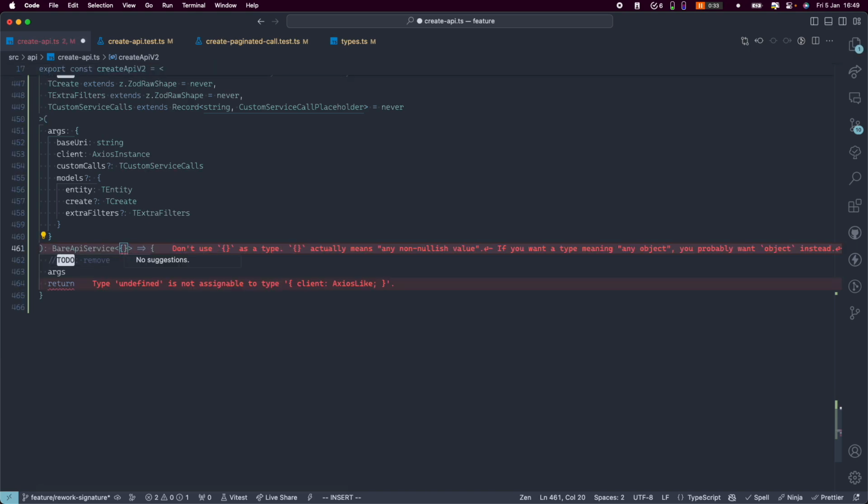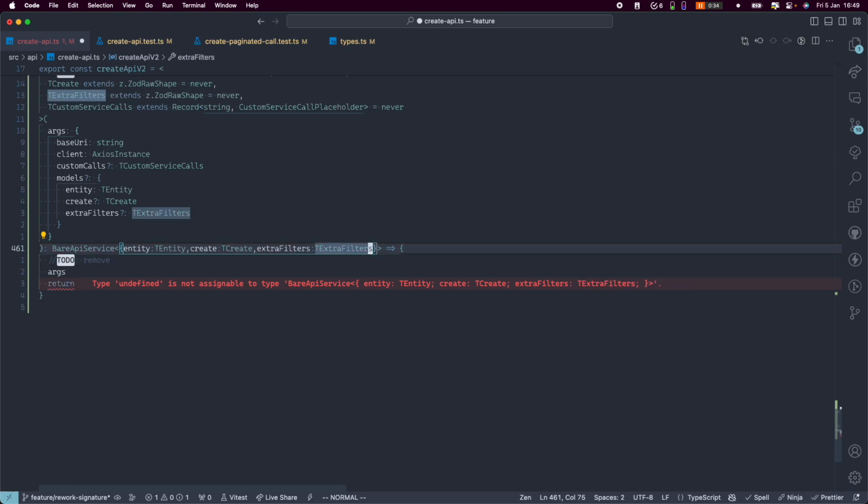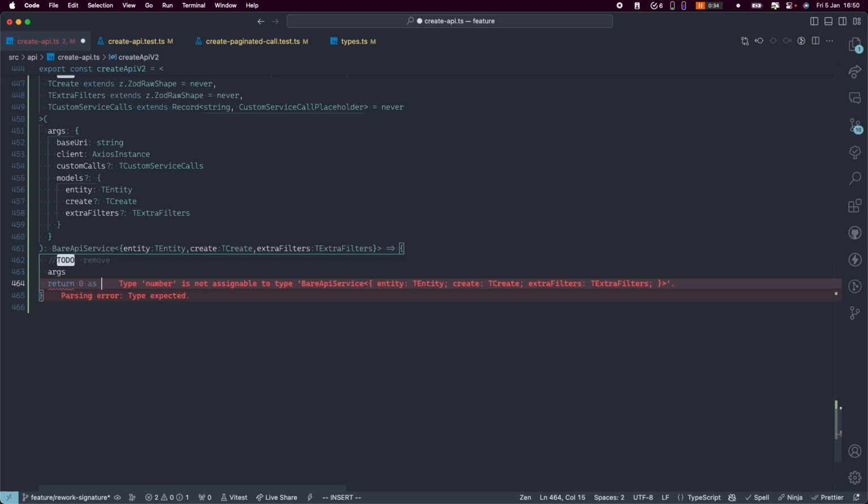T model is going to be a thing. T model is going to be entity, T entity, create, T create. Actually, I just pass it fully, right? Extra filters, T extra filters. This should be fine. Okay. Zoom. This is ridiculous, but let's do this.